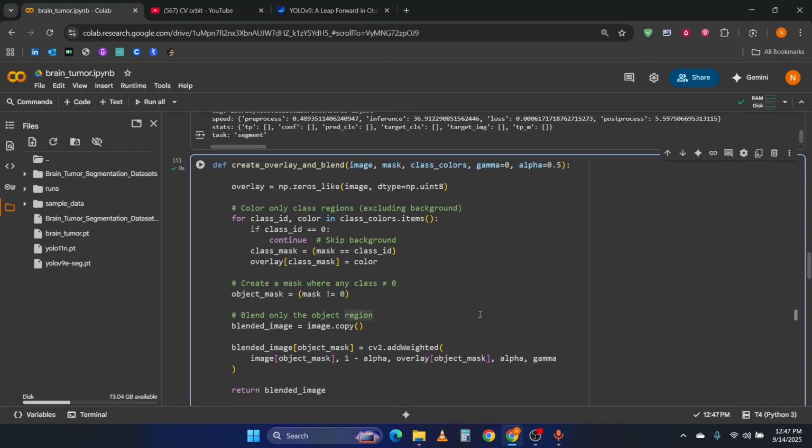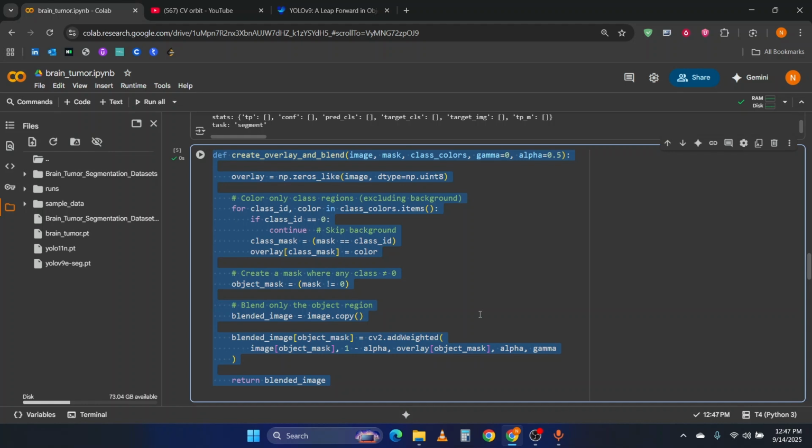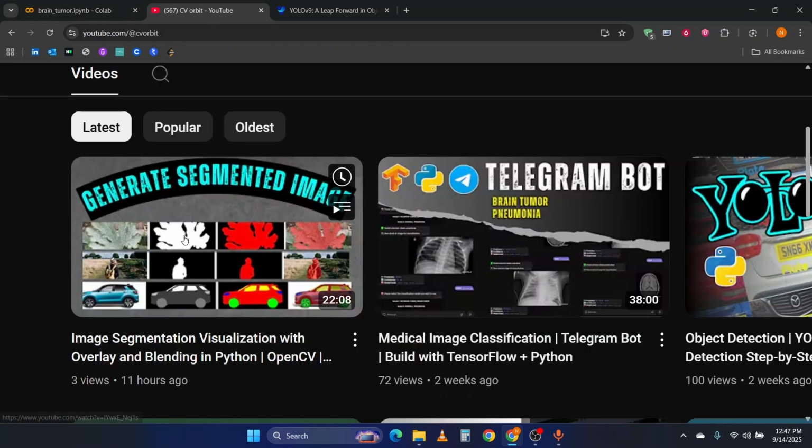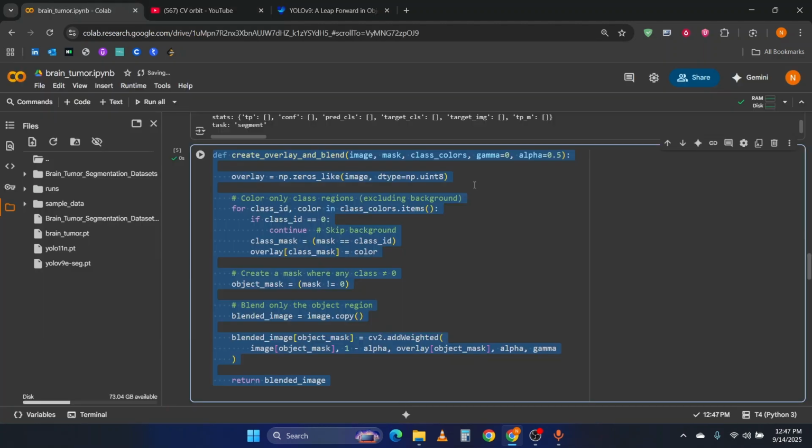I have not explained this whole code for how you can generate a segmented image, because I already explained this in this video. Go to my channel and see this video. You will deeply know how this function is working.